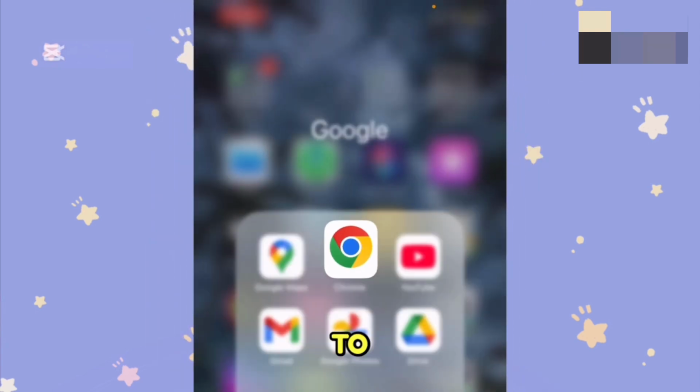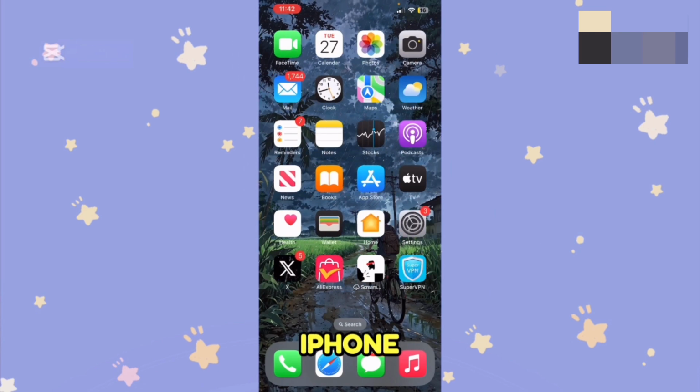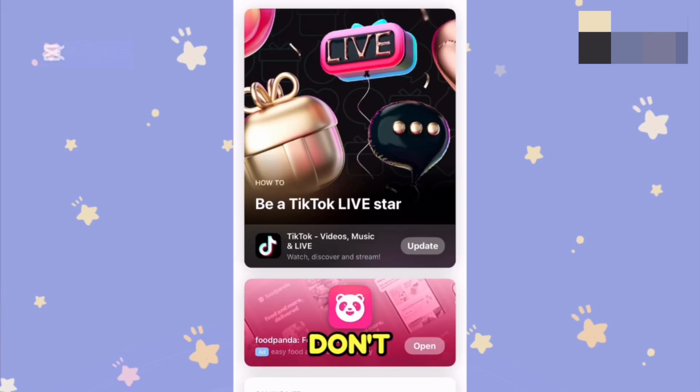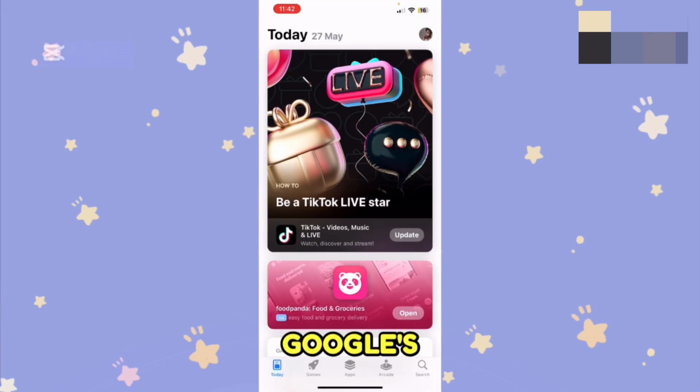So first of all, you have to open up your App Store if you are on iPhone, and you have to open up your Play Store if you are on Android. Keep in mind that this is the first step if you are on mobile. If you don't do this, you may not be able to access Google's Veo3.